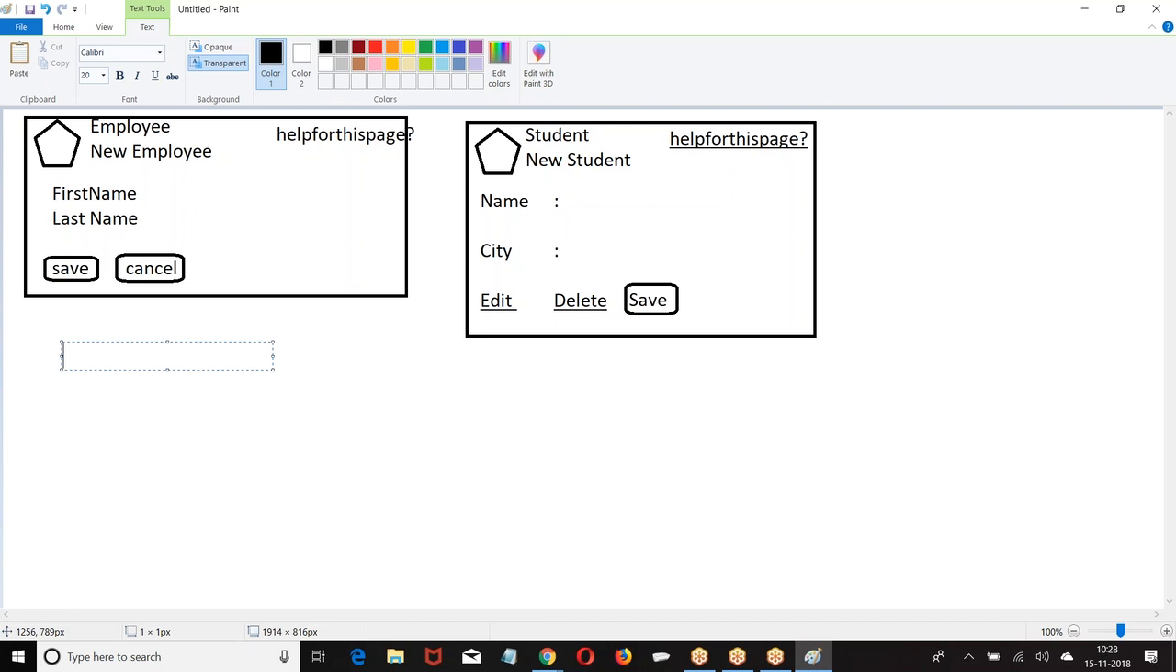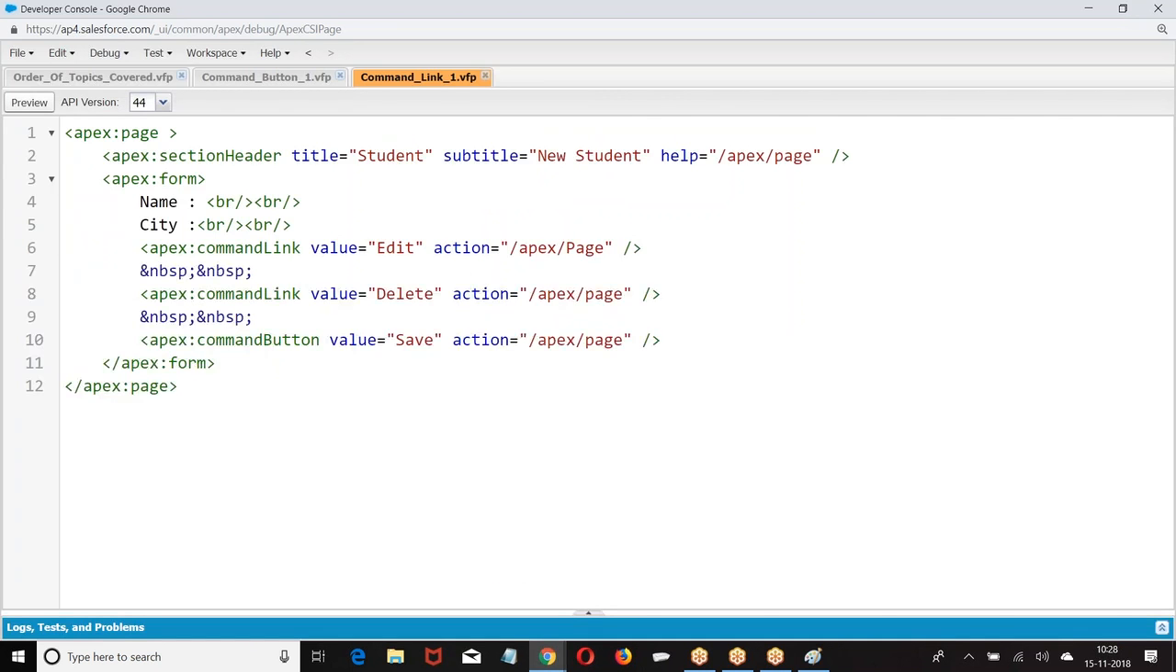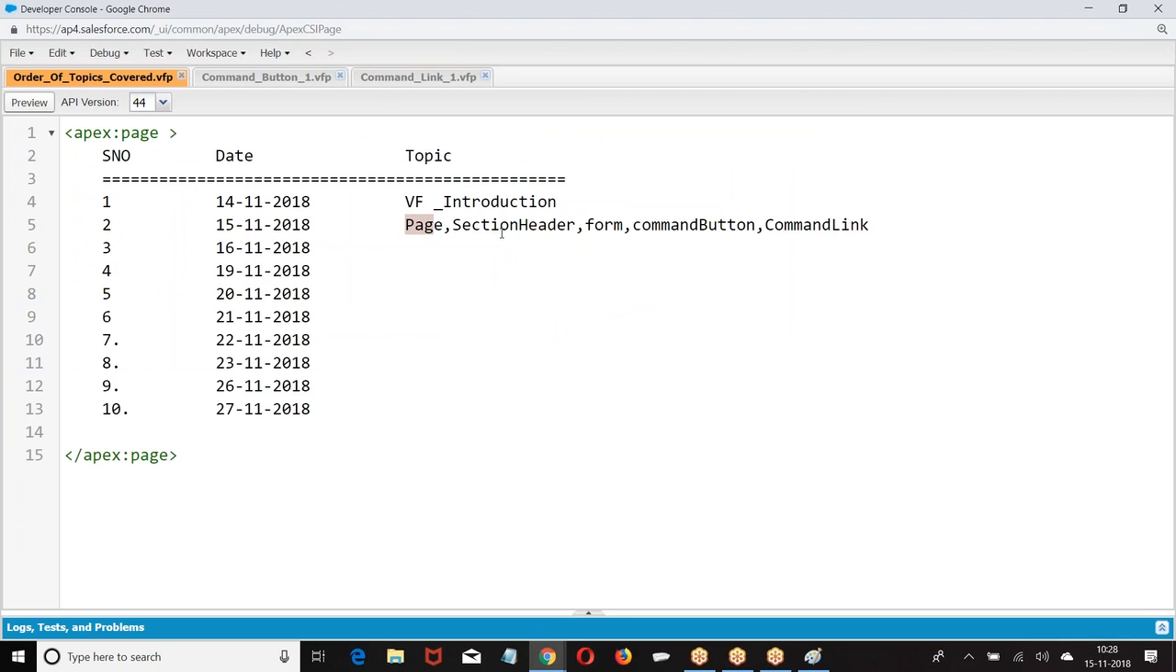So design the diagram first, then start creating the program until you get practice about how to create components. I hope everybody is good. So what are the components we have seen for the day? You have seen page, section header, form, command button, command link. Tomorrow we are going to cover page block, buttons, and page block. These components I am going to cover tomorrow. Okay. That's all from my end.